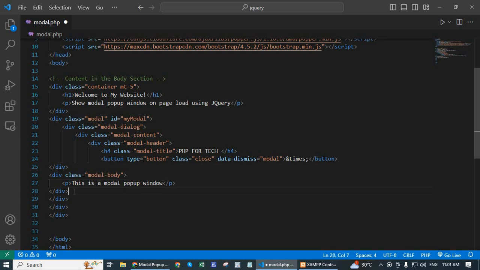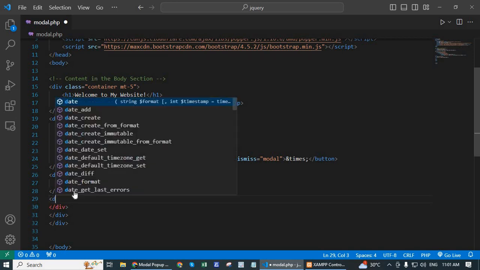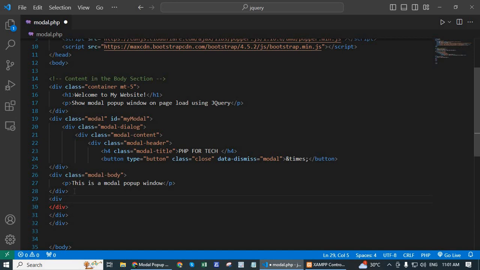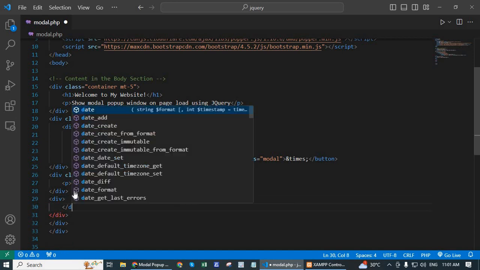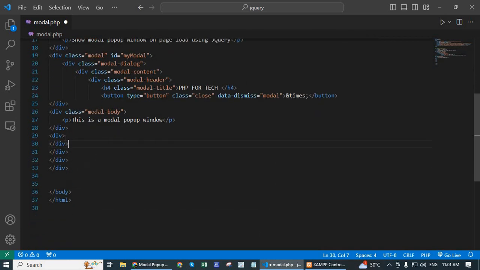Next, div close, and after modal body we write modal footer. Div open and div close. Write class modal-footer.